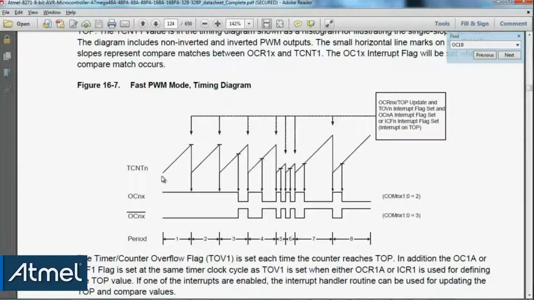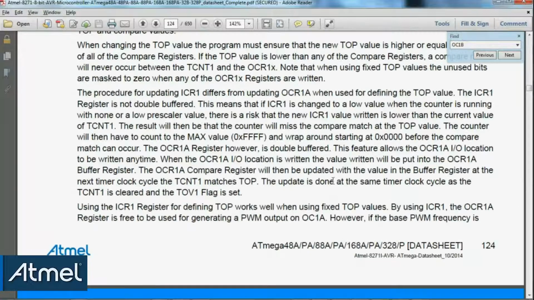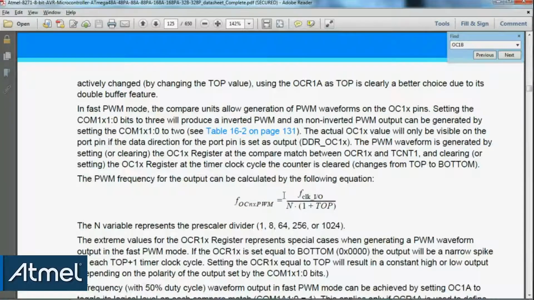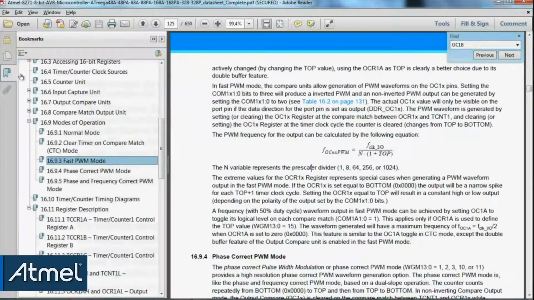So our timer counts, gets to a top value, and we then turn our LED off when we get to the point at which we match the output compare register. And then at the bottom, we turn the timer on. Here we see a formula for calculating the frequency of the fast pulse width modulation, but let's have a look and set this up now in the registers.